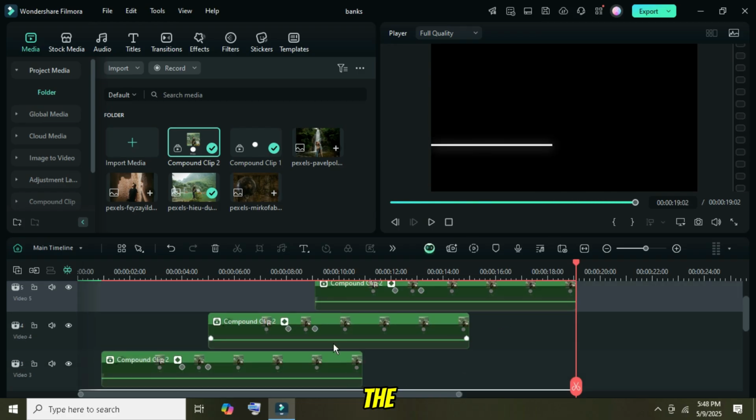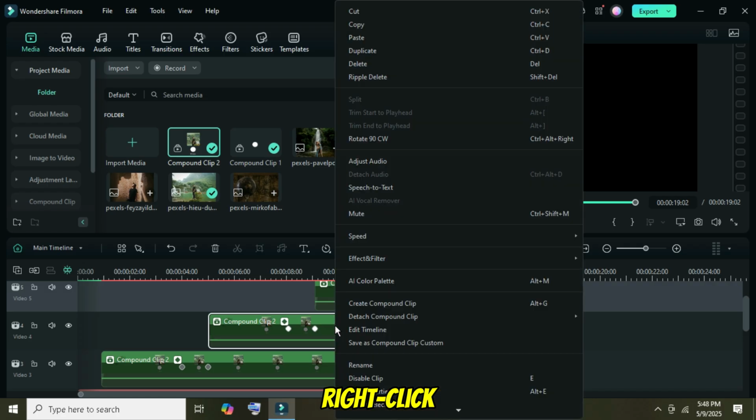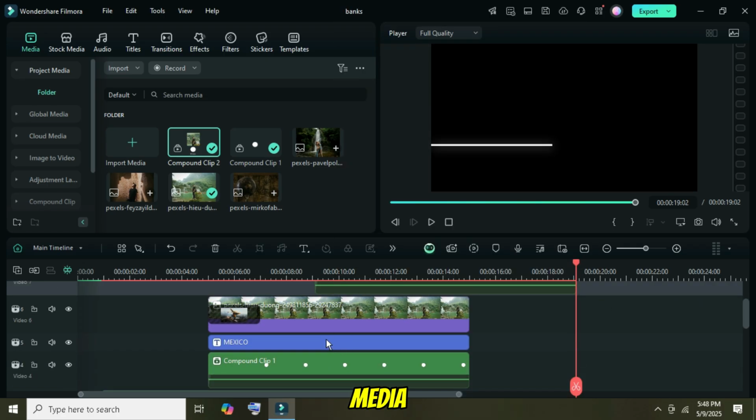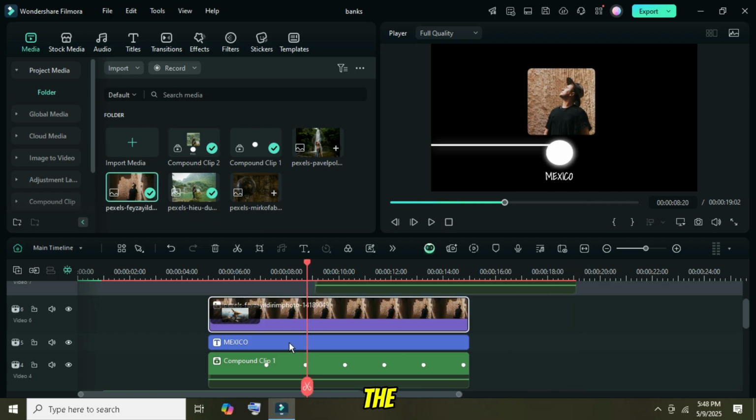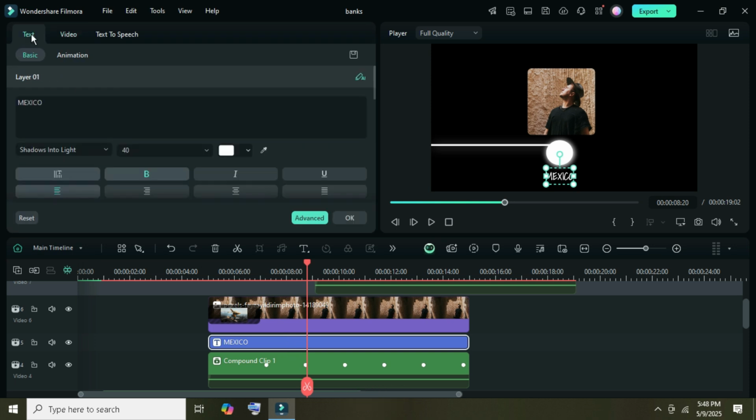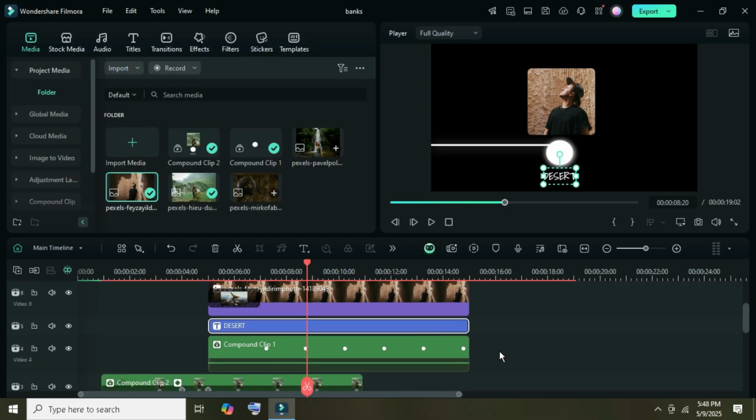Next, scroll up to the second compound clip, right-click, and detach the compound clip at full range. Then, go to Media, drag down another picture, and as you press and hold the Alt key, replace the one on the timeline. After that, click the text title to type new text. Then select the 3 clips and right-click to apply a compound clip.